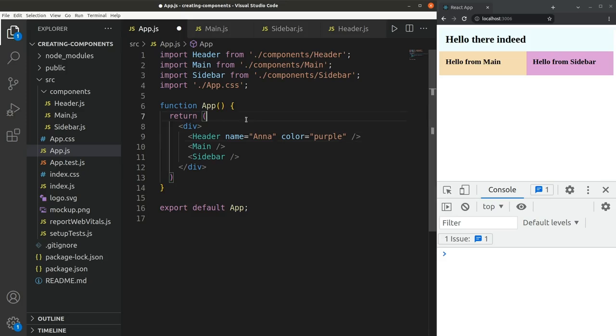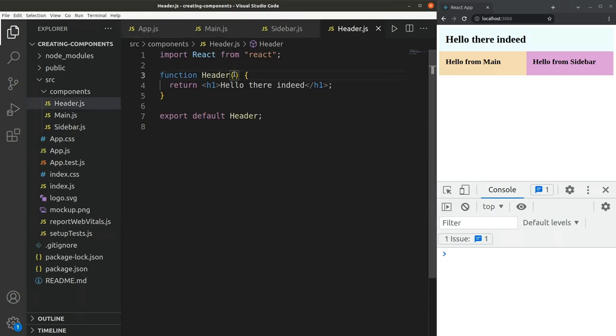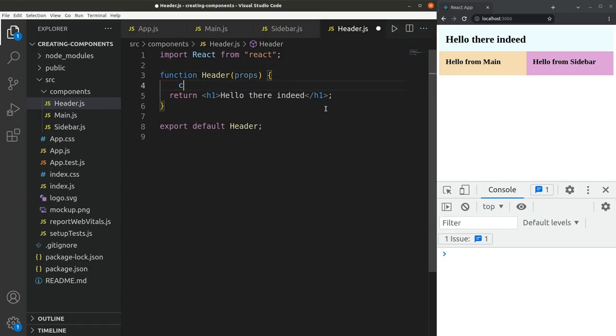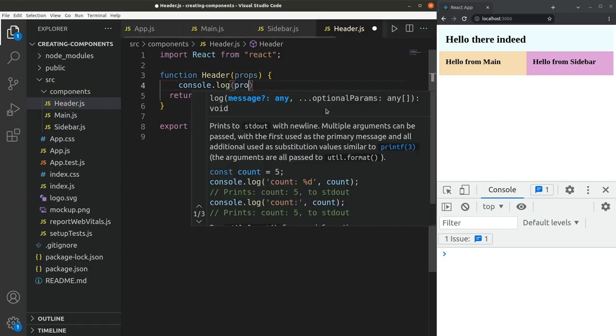Press Ctrl S or Command S on a Mac to save these changes. However, my recompiled app is not showing any changes because I send this data through the props object to the header component. I'm not using this data in the header component. So let me open the header component and I'll first pass in the props object. For now, I'll just console log the props object.